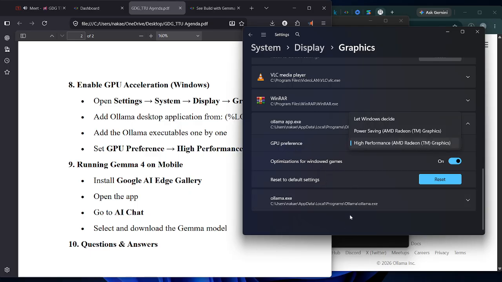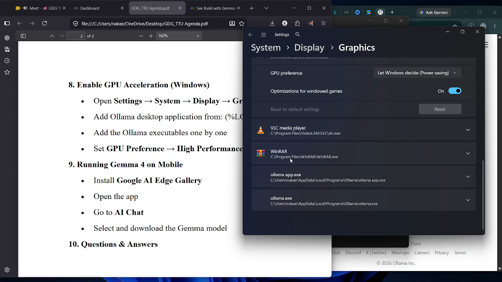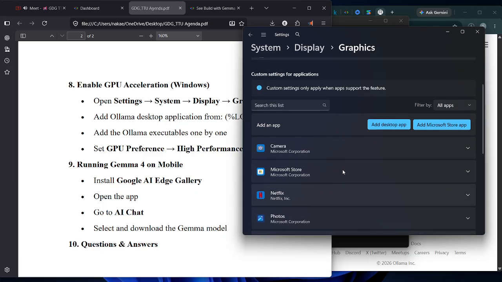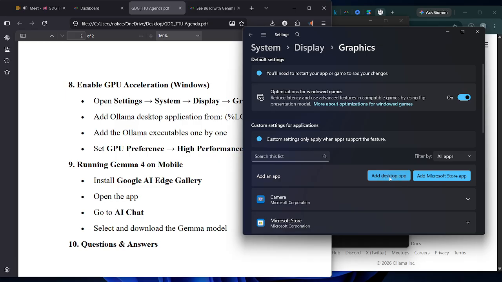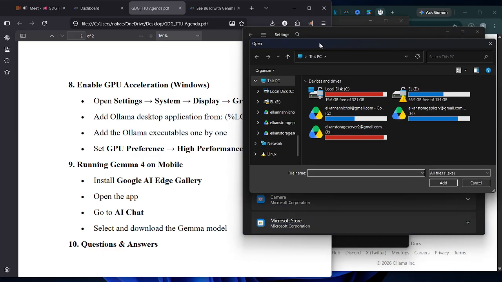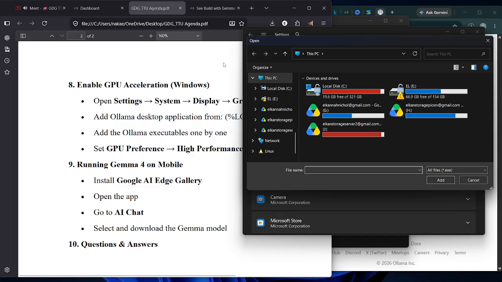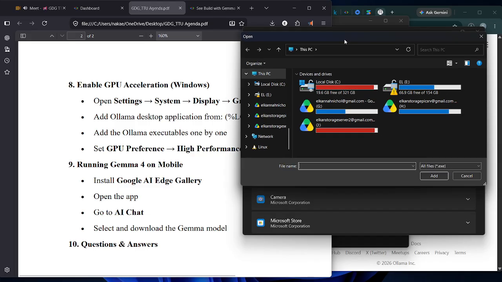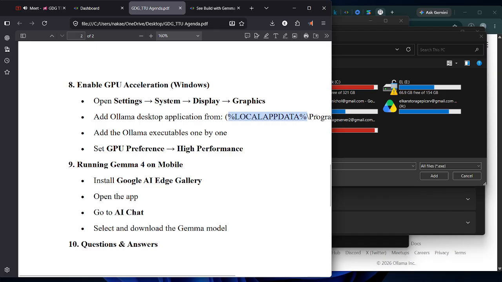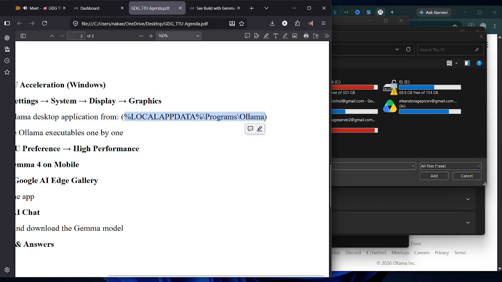To do this with yours, after installation, you will not see these two apps here. For you to add them, you click on add desktop app. Make sure you are done with the installation and everything. This pop-up will show just like our file explorer. Then you copy this link here. This is the location of the app after installation. You copy this here.